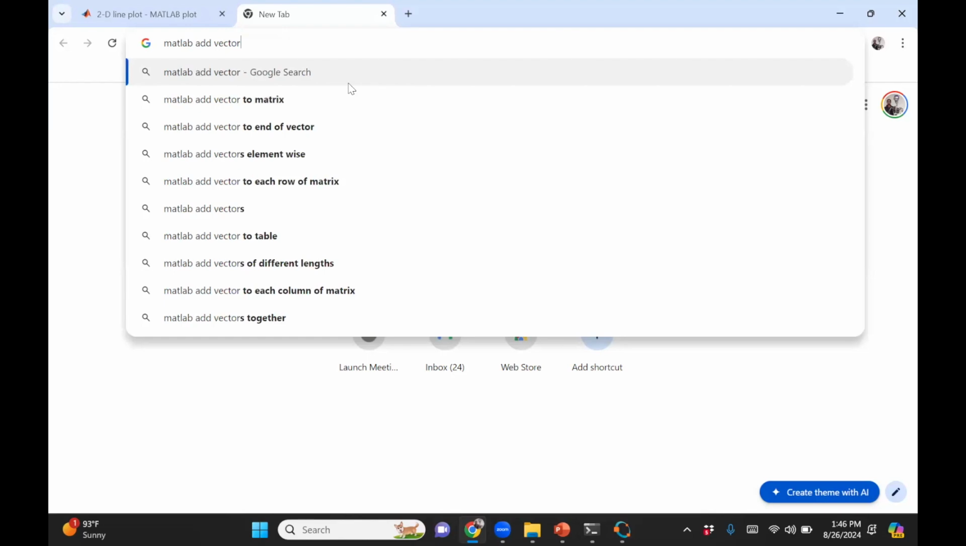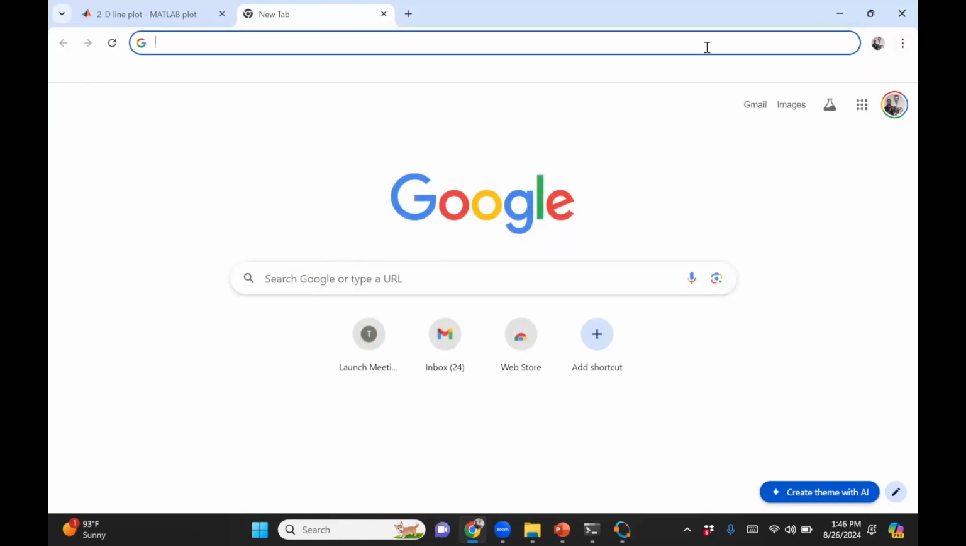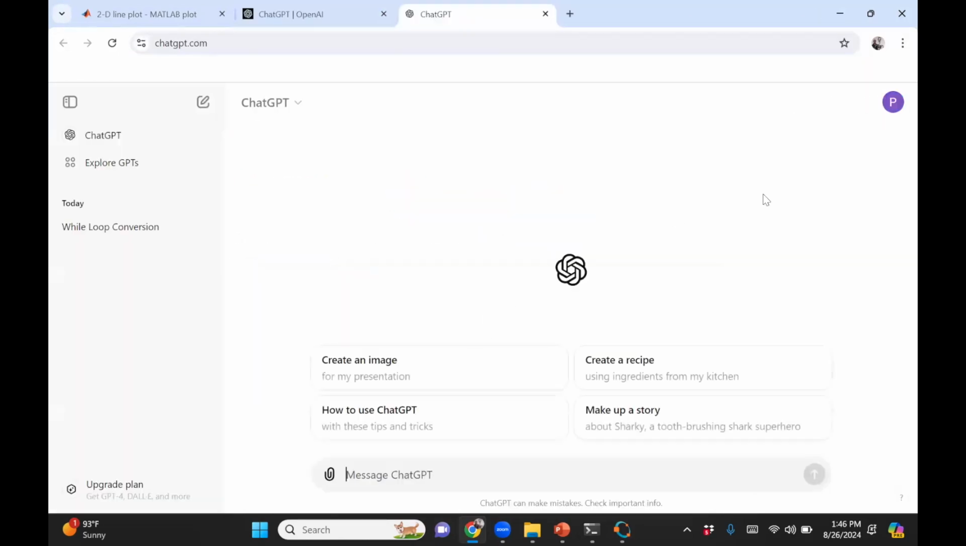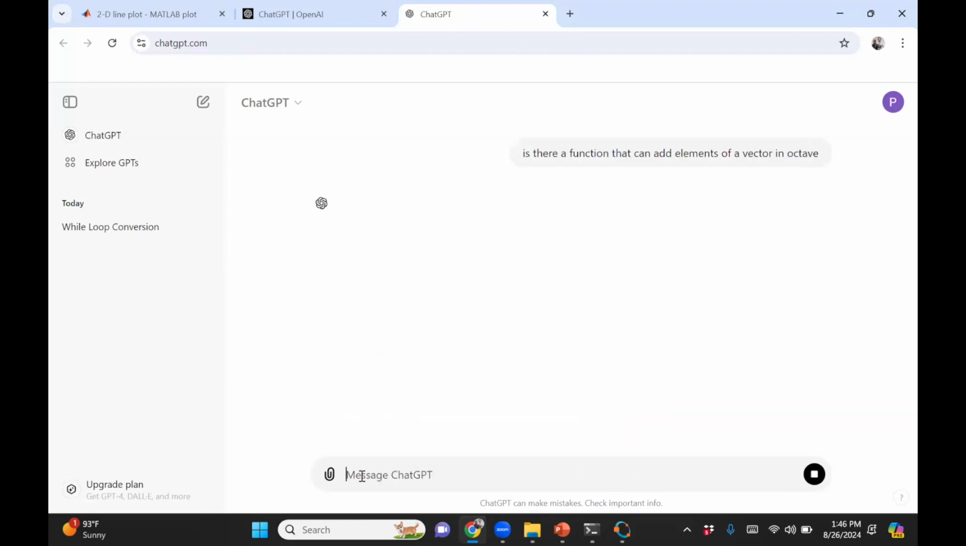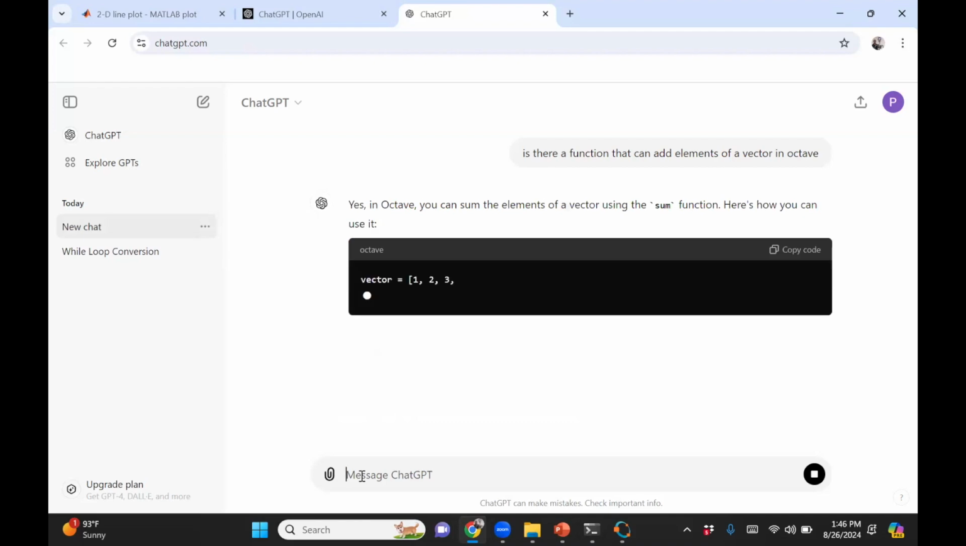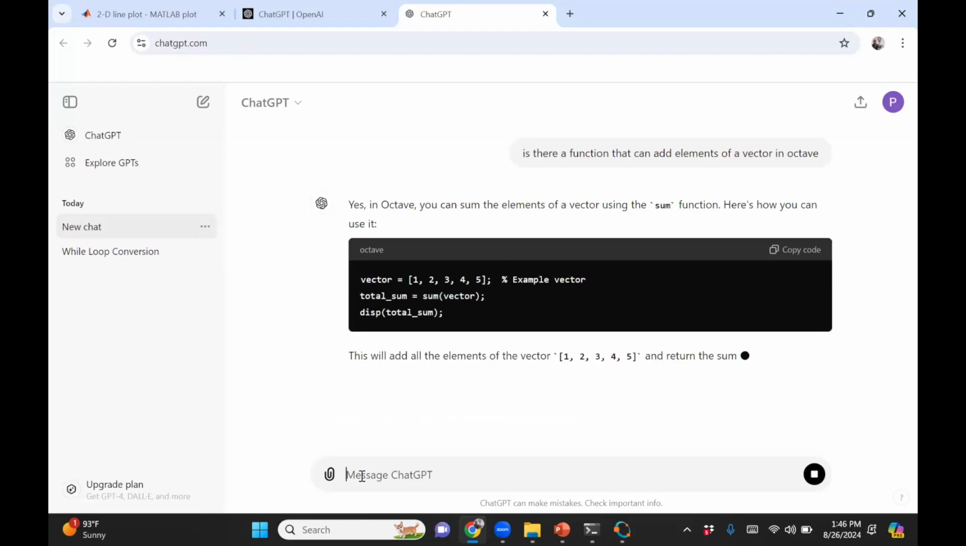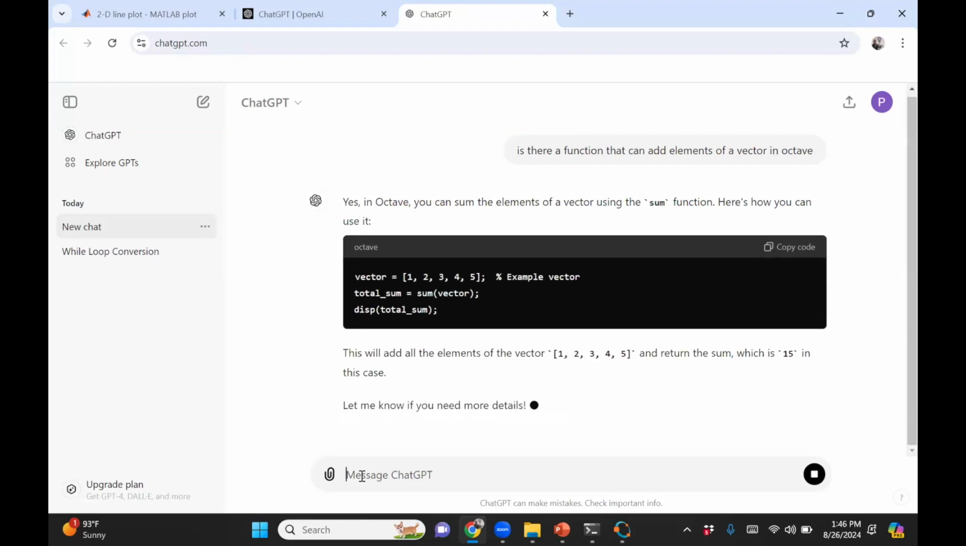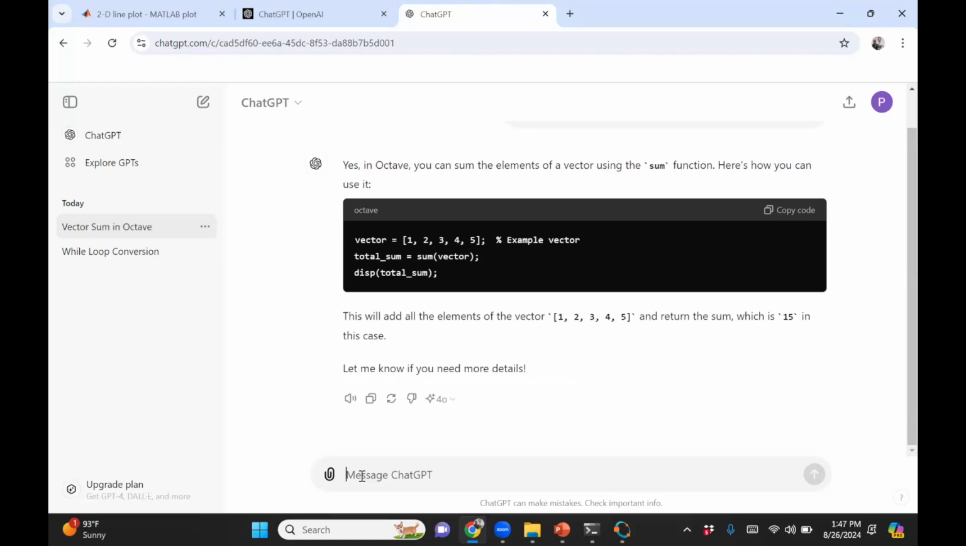you know what? Let's skip this. Let's just go to ChatGPT. Okay, so is there a function that can sum? Okay, the sum will do it. So it gives you a help. There's an example. You could just copy paste this. So this is more than fine. If you want to do it this way, that's fine too.